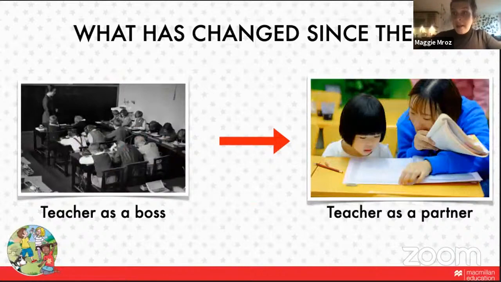Now, another thing is that I remember that when I was in primary school, I was kind of scared of my teachers. They were really nice people. They were great, fantastic people. They taught me a lot of things. But to me, I was a little bit scared. They were the boss in the classroom.